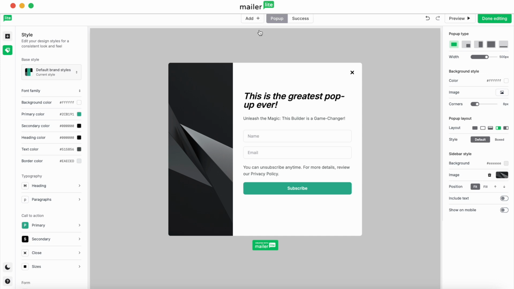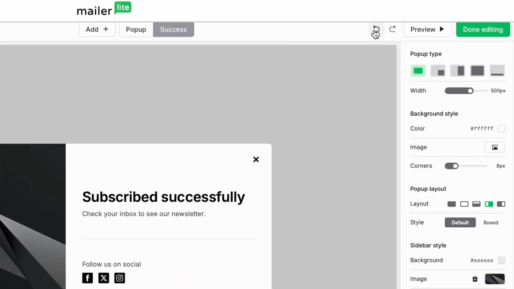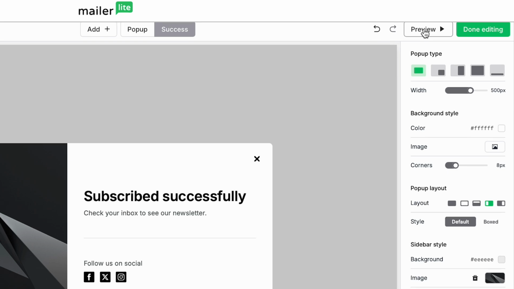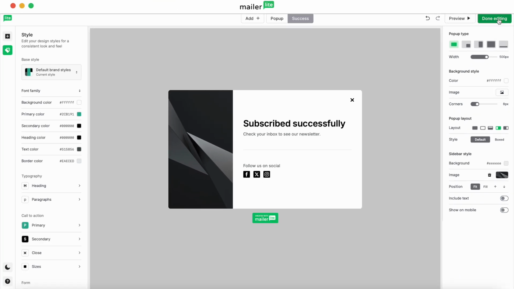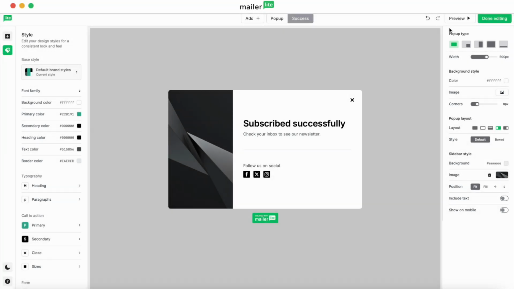And then here we've got the main builder. And beside that, the success is how it will appear when a visitor has successfully submitted the form. Over here, we've got the undo and redo buttons, preview, and then once you're done, you can save your design by clicking Done Editing. And below this section, we've got pop-up type. This is where you can customize pretty much every detail of your pop-up.